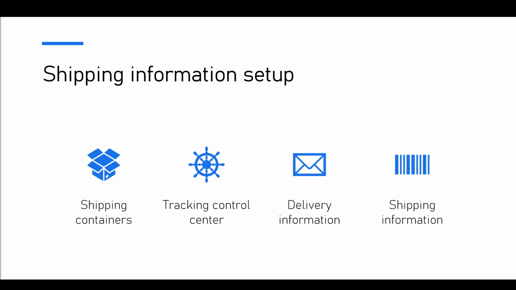Now moving to the logistical area. At this part, we review how you can define shipping containers and the shipping containers types that the organization is dealing with. And then we review the track and control center. Track and control center manage the information flow, voyage status, and you can define the estimated dates of every activity within the journey. Then we review the delivery and shipping information like commodity codes, exporters, ports, vessels, and so on.